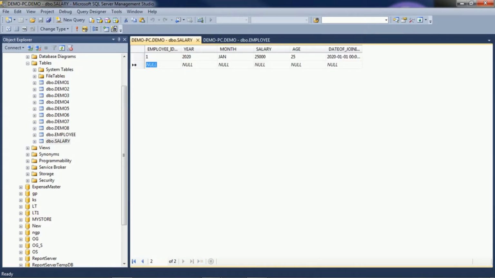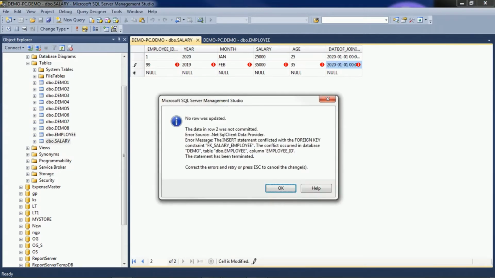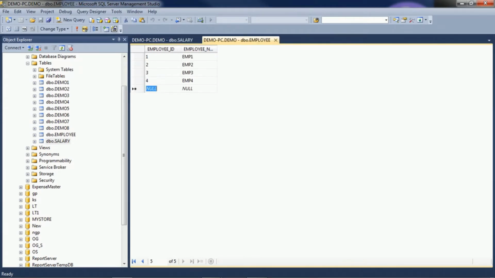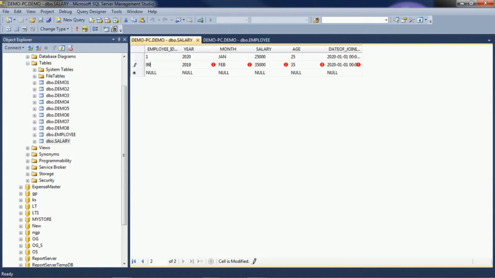Suppose I enter an employee ID that is not available in the parent table. It throws an error because the insert statement conflicted with the foreign key constraint. Why is it throwing this? Employee ID 99 is not available in the primary table. That's why it is throwing the error. It should be available in the parent table. Then only you can insert in the child table here. I'm changing it to 2. Now the record has been saved.